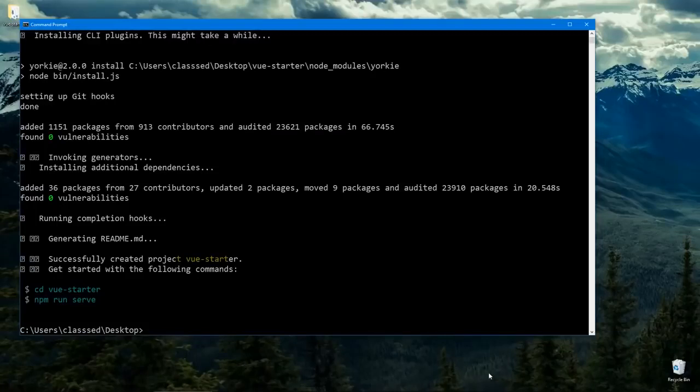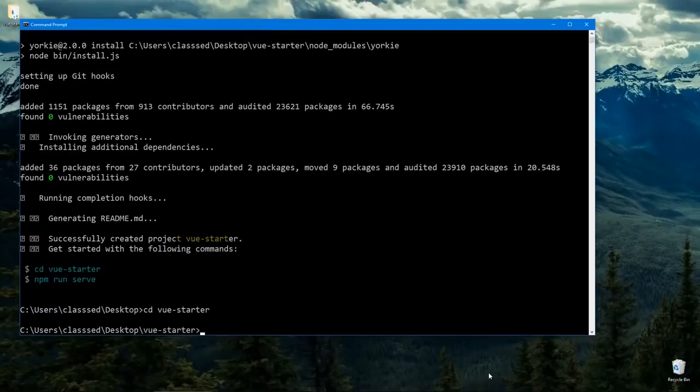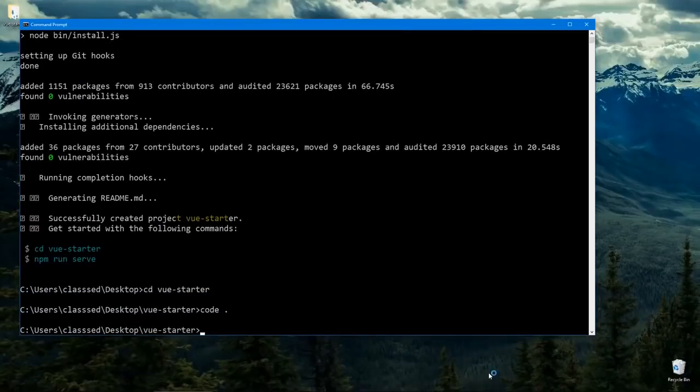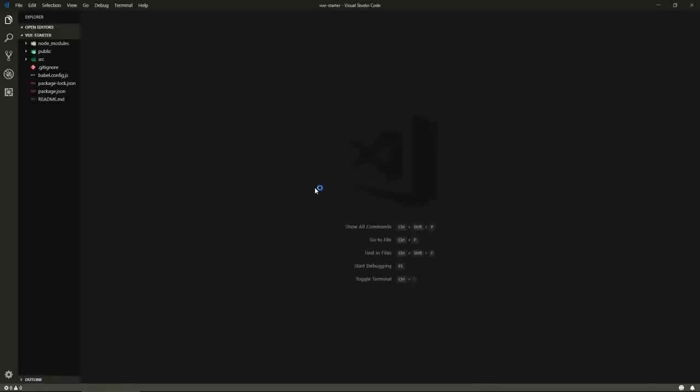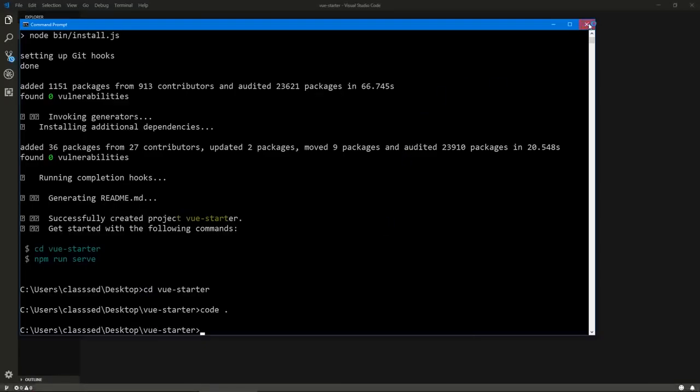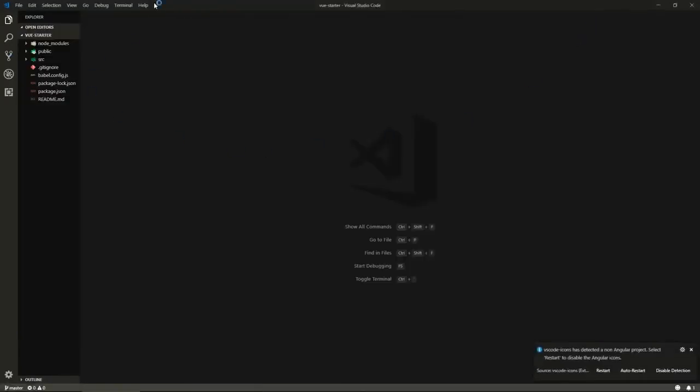Alright, now that it's done installing, we can cd into it. So let's say cd vue-starter. And here I'll open it using VS Code. So just run code dot. Let me close this window. So this is our project.